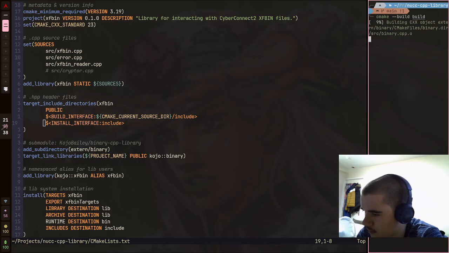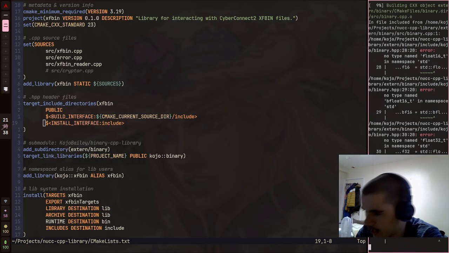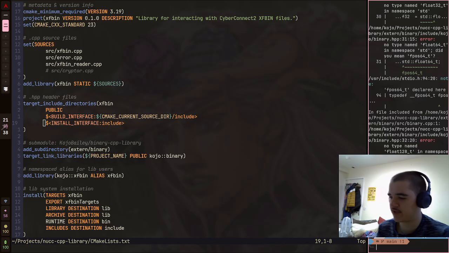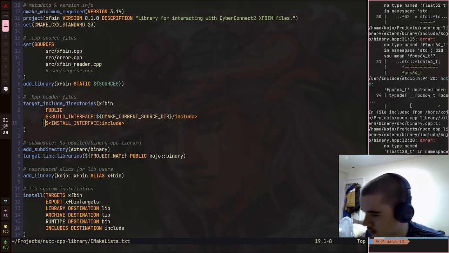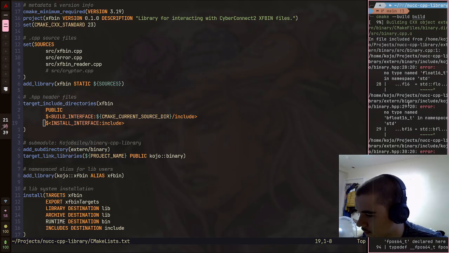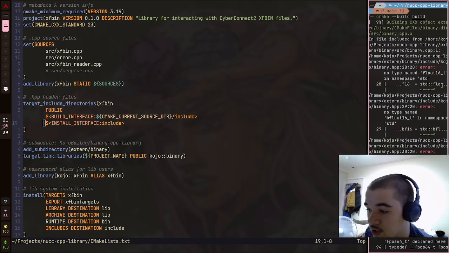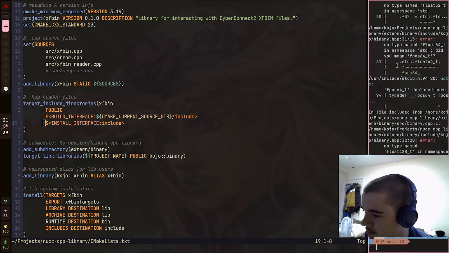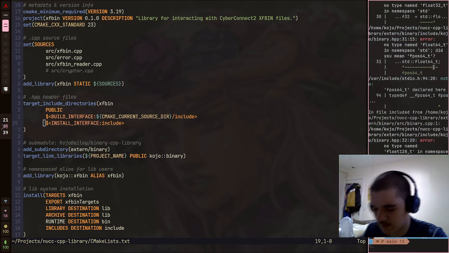Okay. Yes, these are definitely different errors now. Ooh, okay. No, so there's no float16_t and bfloat16_t. Interesting. So this actually doesn't compile with Clang. I didn't know that. I wonder why that is.